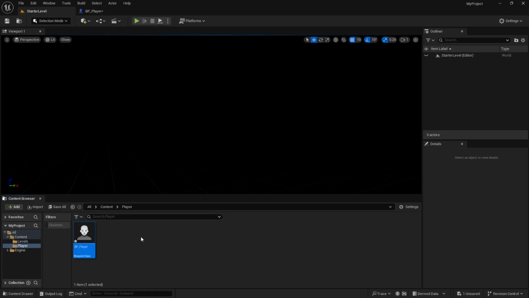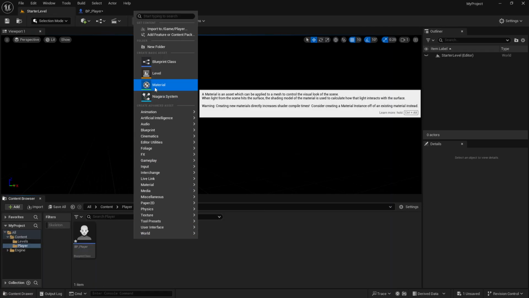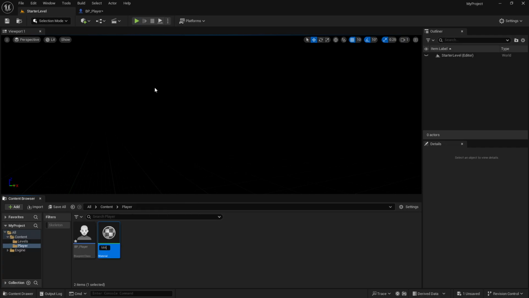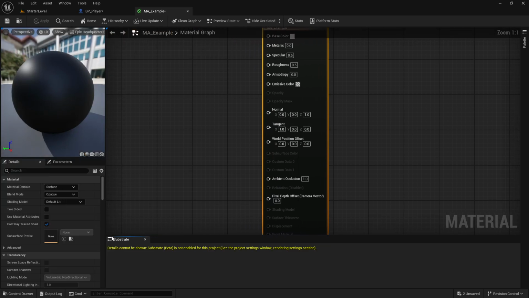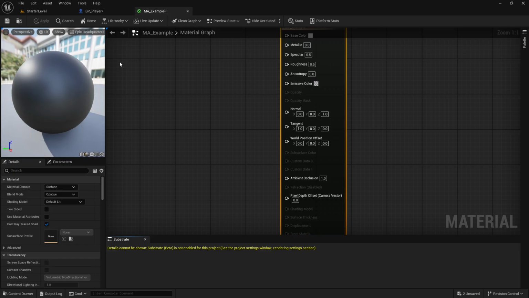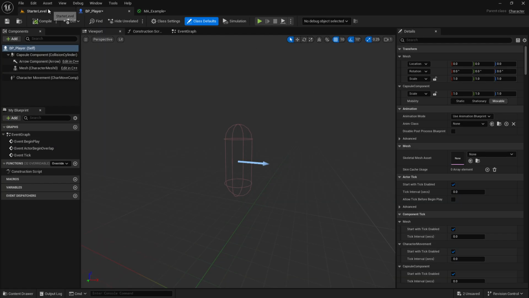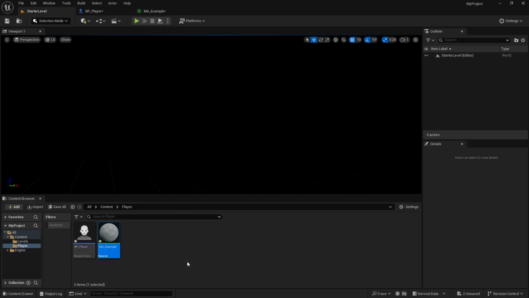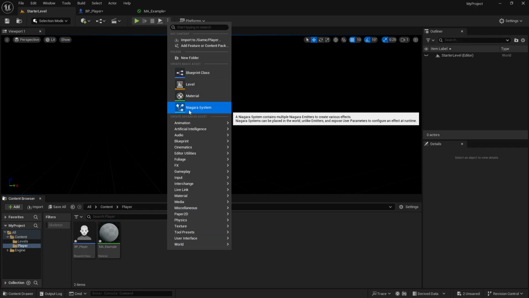Let's go back to the level, and now let's right click and add a material. So I'm going to call this MA_ because it's a material, and I'm just going to call this example. Okay, MA_example. I double click on this to open it. And this is the layout for materials. Very different to a blueprint, very different to a level. At the moment, that's all we need to understand. Blueprints, levels, and materials. Nothing else at this stage really matters.